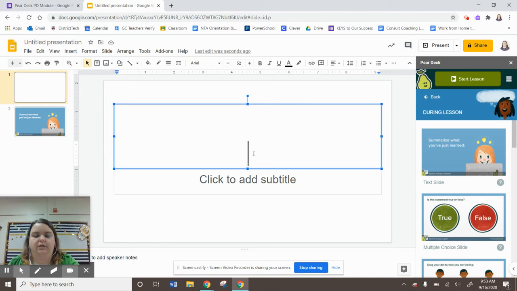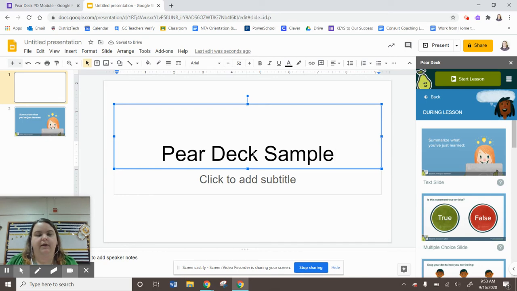So if I wanted to just add information here, maybe I'm just putting a title slide. You can add whatever information you want into your slideshow as well. You don't have to have every slide in your slideshow be a Pear Deck slide. So you can add Pear Deck slides if you want. You can have just slides that are simply content or instruction slides as well with no Pear Deck question attached to them. So this first slide is simply that. It's just a title slide.